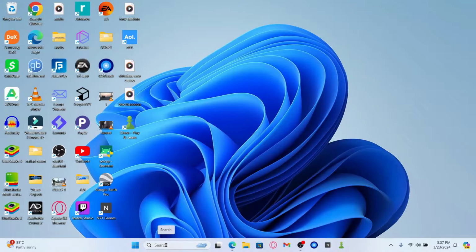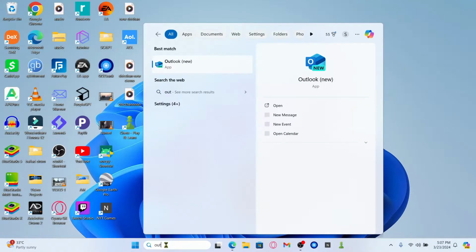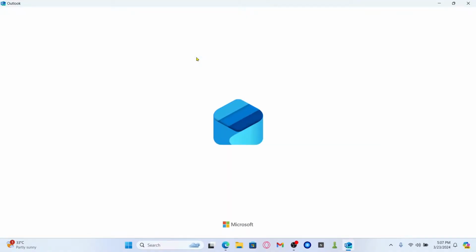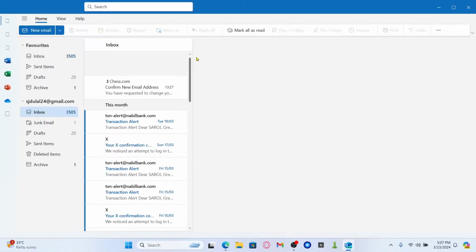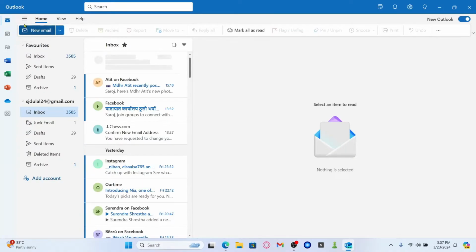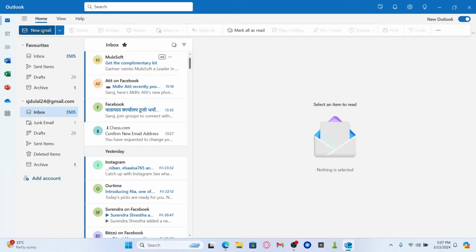First of all, from your PC or your smartphone, search for the Outlook application and then open it up. Once the Outlook application has been opened, if you have already logged into any other account, you will directly be taken into your inbox. From this page, in order to add a new email address, click on the menu icon at the top left corner. And now you will find the add account option. Go ahead and click on this.